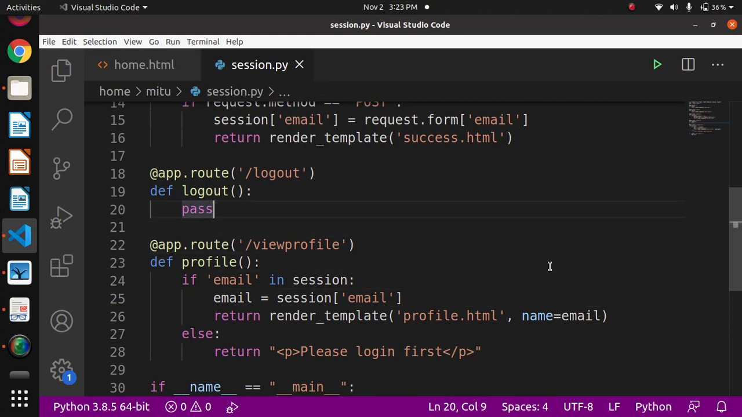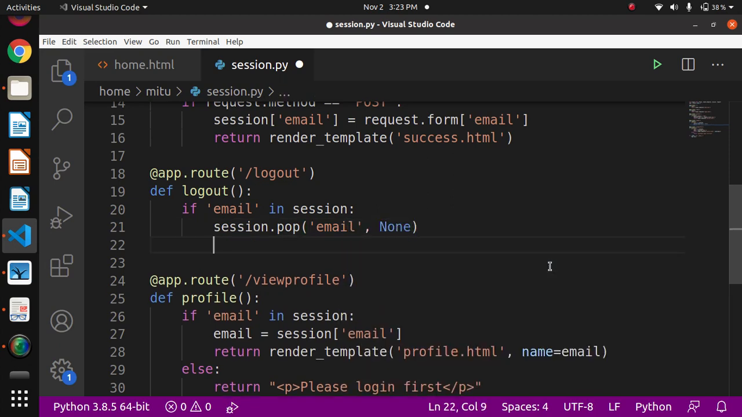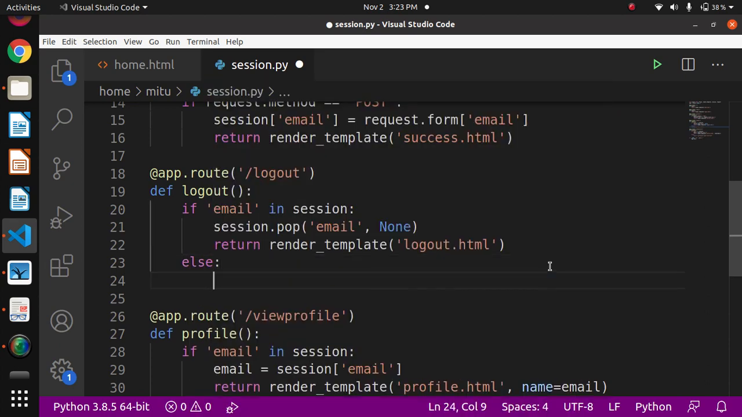So how to perform the logout? Just check whether that email is present in the session, the session information that we are maintaining. If email is present in the session, take it out by using pop. What to take? Email, and for the second parameter put None. Return the render template for logout.html. And if it is not, then we can just put that you are already logged out.